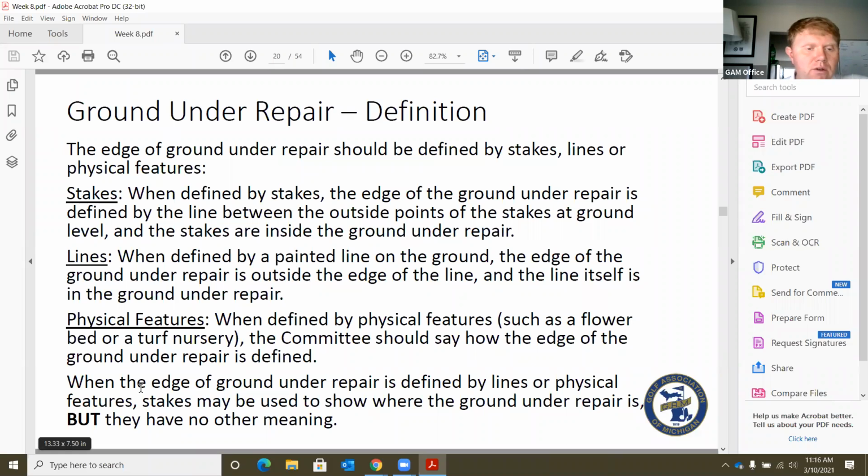And then if we do use lines, this goes for penalty areas as well, but when we do use lines or physical features to define the ground under repair, any stakes that are used to show where it is are just that, to just show where it is. So it doesn't define the actual area. So if we define the area of ground under repair as a no play zone and put a blue stake in it, which we do typically, that blue stake just only really shows it. It really means nothing else and can be moved.